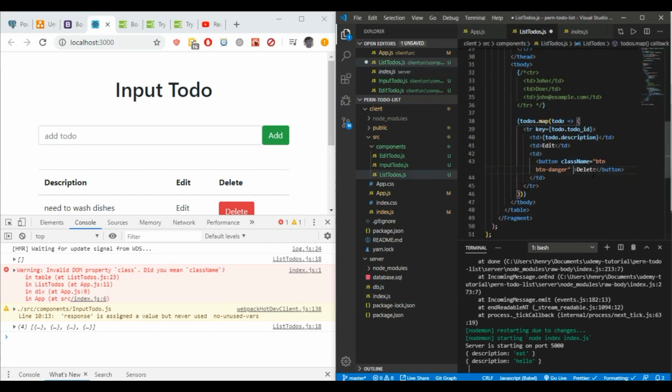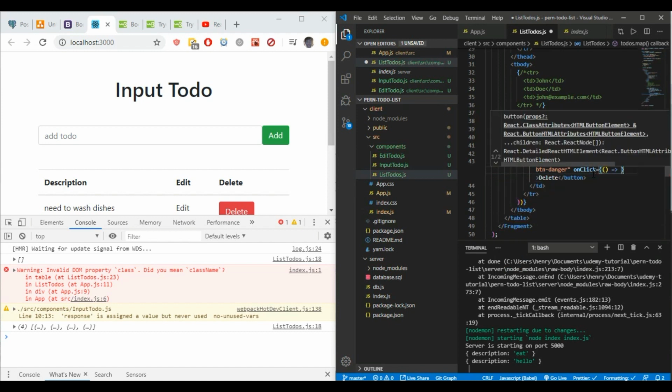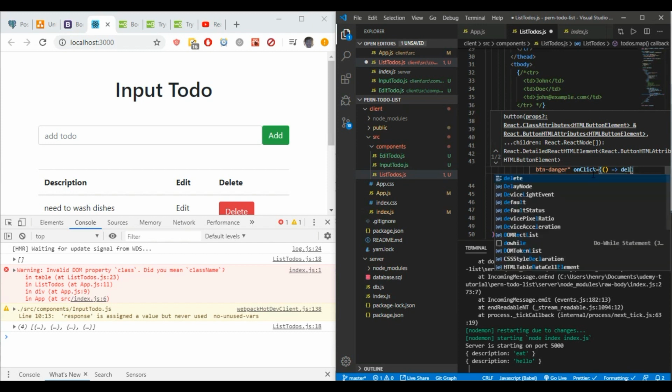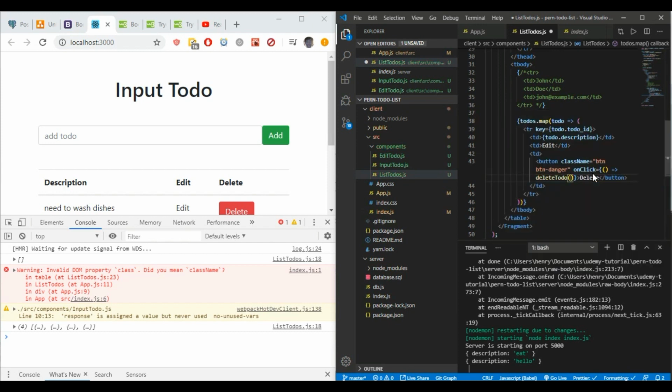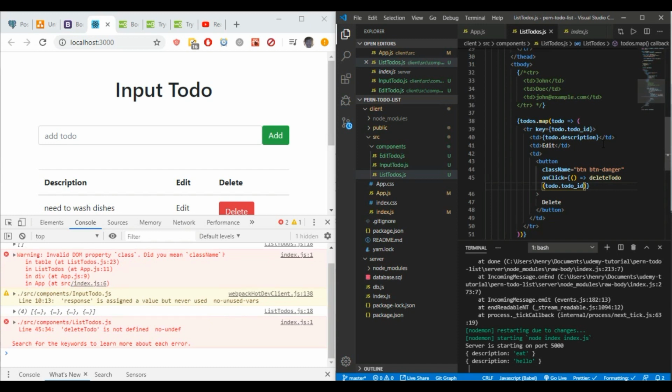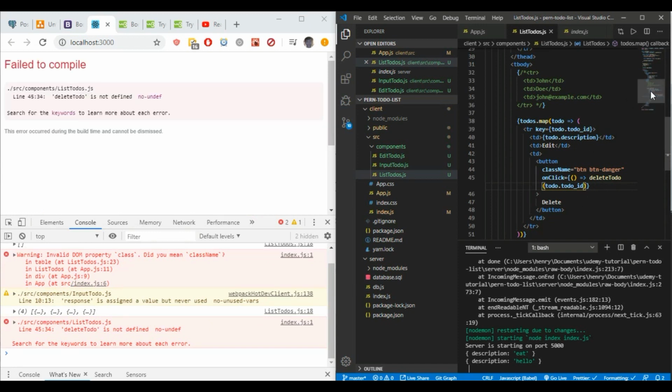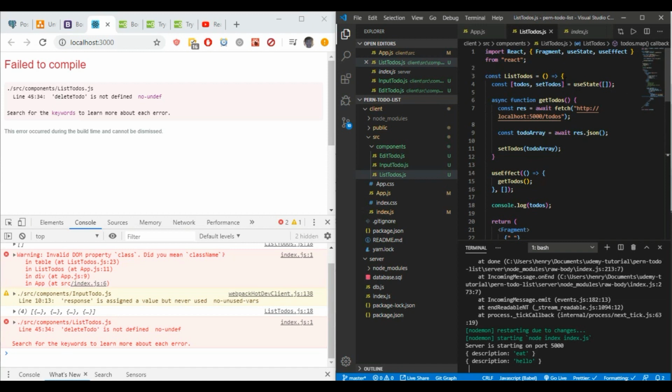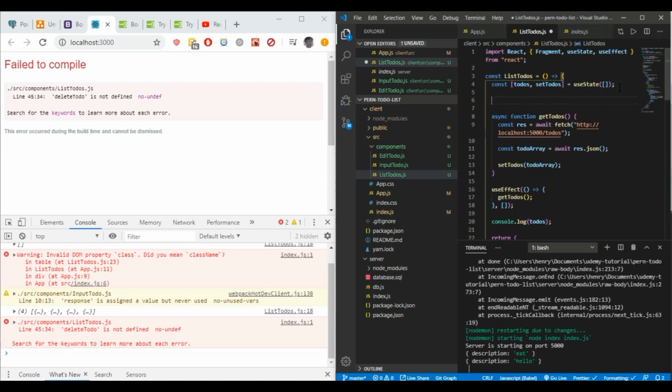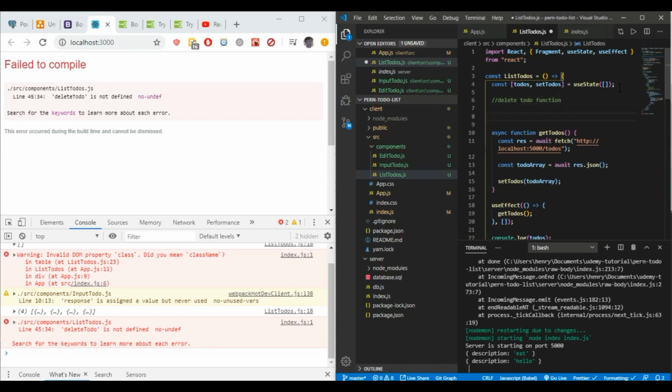So I'm going to say onClick. And after that, when this thing is clicked, I want it to run the delete to-do function, and I'm going to put as an argument the to-do.to-do ID. Okay, so of course we're going to get thrown an error because we don't have that function yet, but we're going to make that right now. So this is getting a tiny bit messy, so I'm just going to clean it up with some comments by saying delete to-do function. What I'm going to do next is create that function.